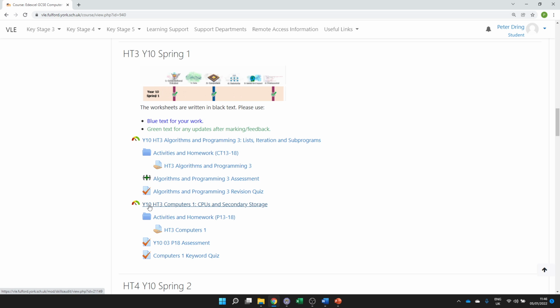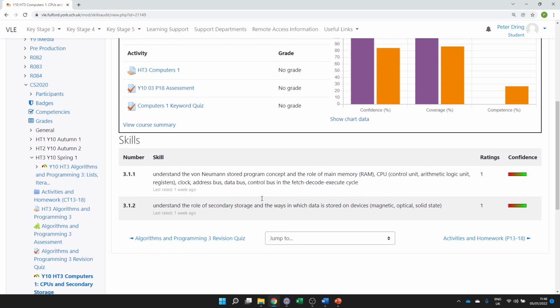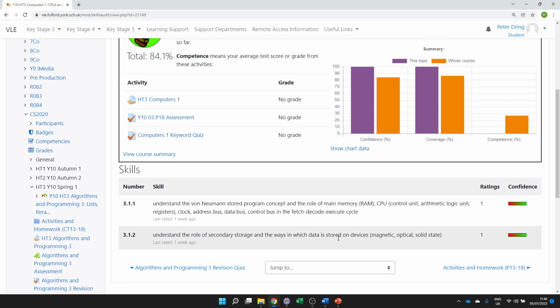So can you get logged onto the BLE for me, please? And click on Half Term 3, Computers 1, and rate your confidence on each of these learning objectives. So there's only two, but they're both jam-packed full of quite a lot of stuff. The first one, 3.1.1, just talks about the von Neumann processor architecture, and there's a lot involved in here.